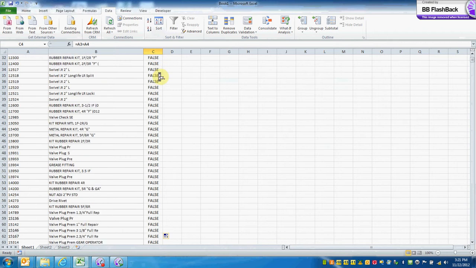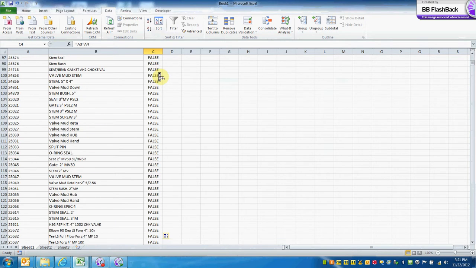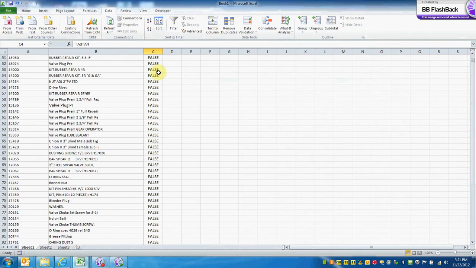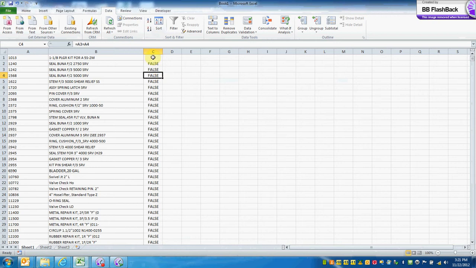And for the most part, they will all be false. There's probably going to be some trues in here just because it's probably going to be duplicates. Duplicates happen various ways. Somebody adds a part, we forget to delete another part. We move a part, forget to delete it in its original sheet. But let's count how many trues there are.